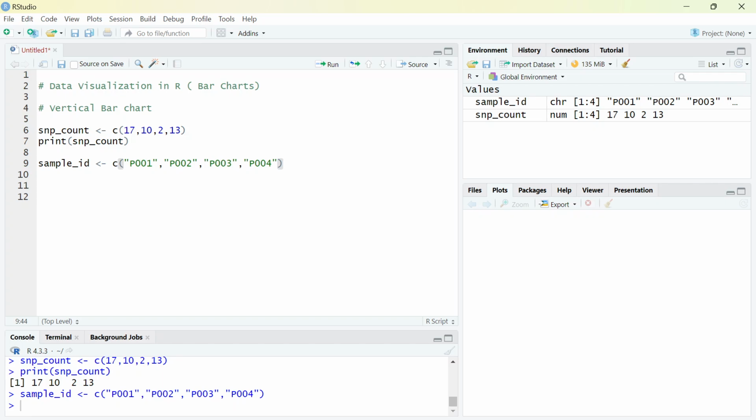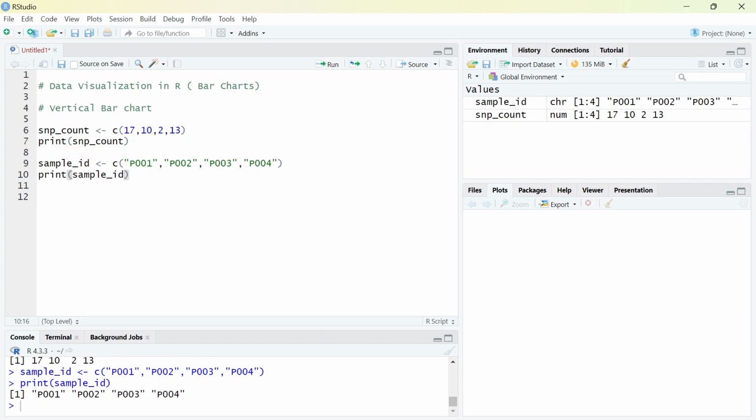So I have that also created. Again, I can use the print statement to say sample ID. I have them there. That is fine. So we have what we need. Now let's start the plots. Let's say plot the bar charts.